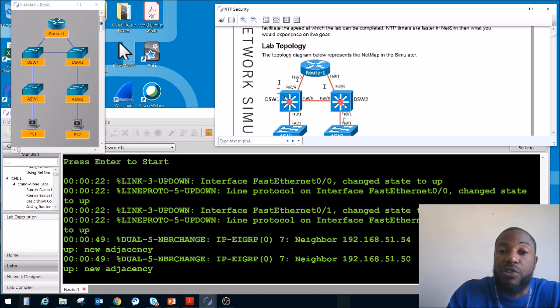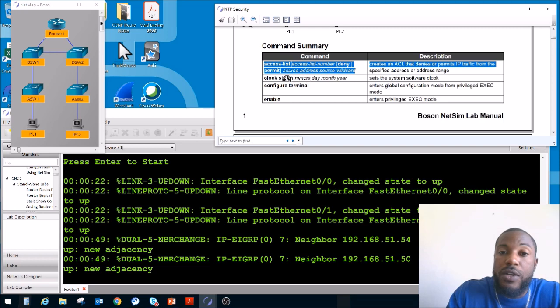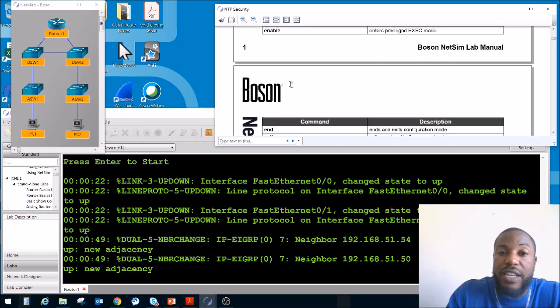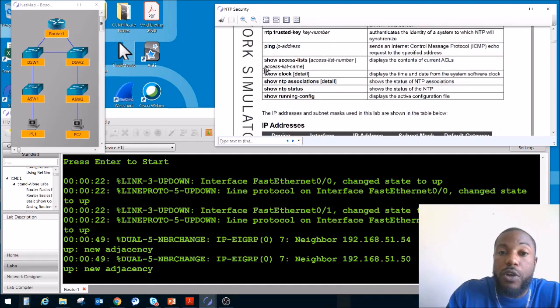Again, here's another picture of the lab if you want to look at that. Here is an access list, which we know how to do. Here are some basic commands we know how to check, set the time. Here are these NTP commands right here. Right, then we have some show commands for NTP.